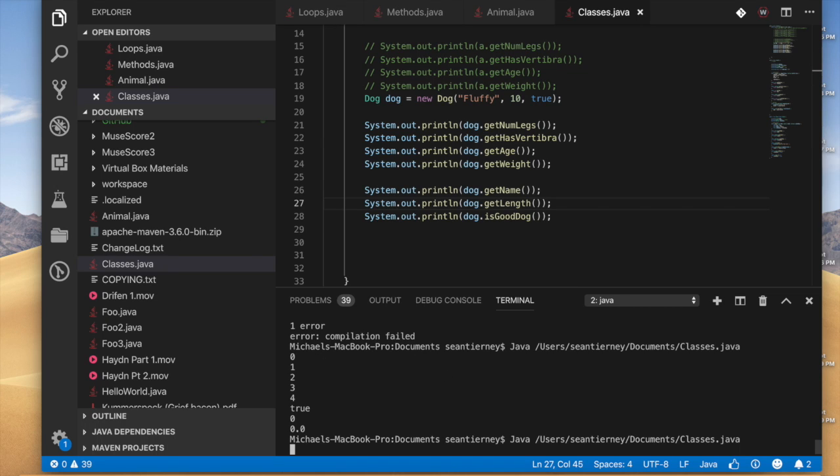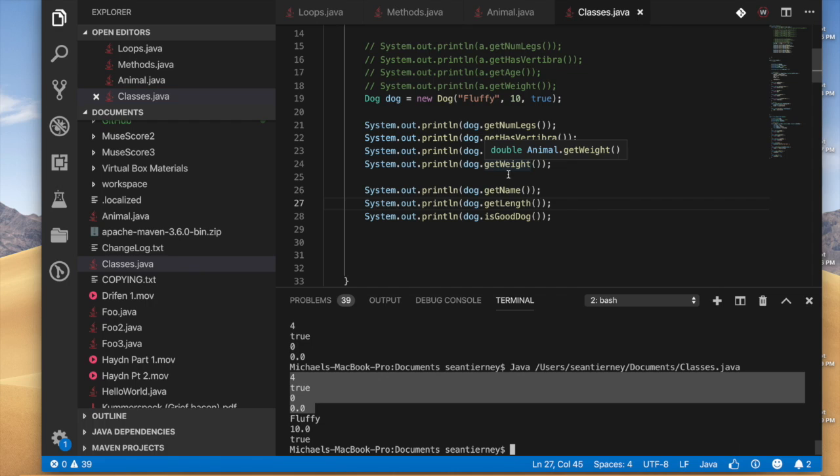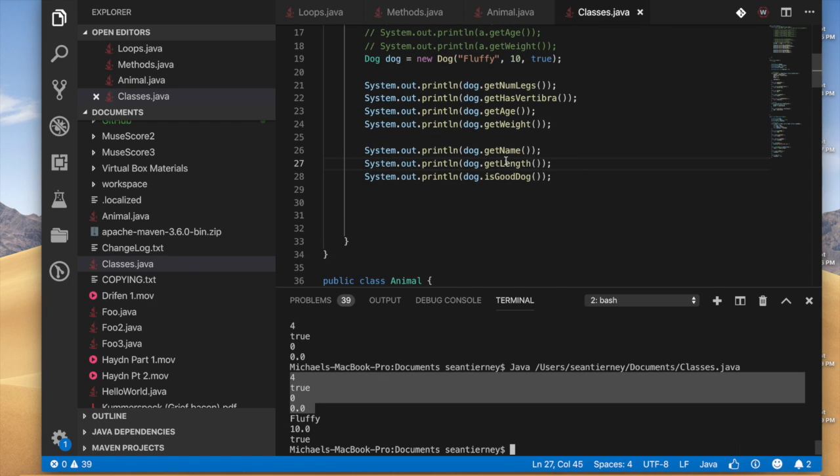So it still could access all of those variables. 4, true, 0, 0. Fluffy is his name, 10 is his length in inches, and is good dog is true.